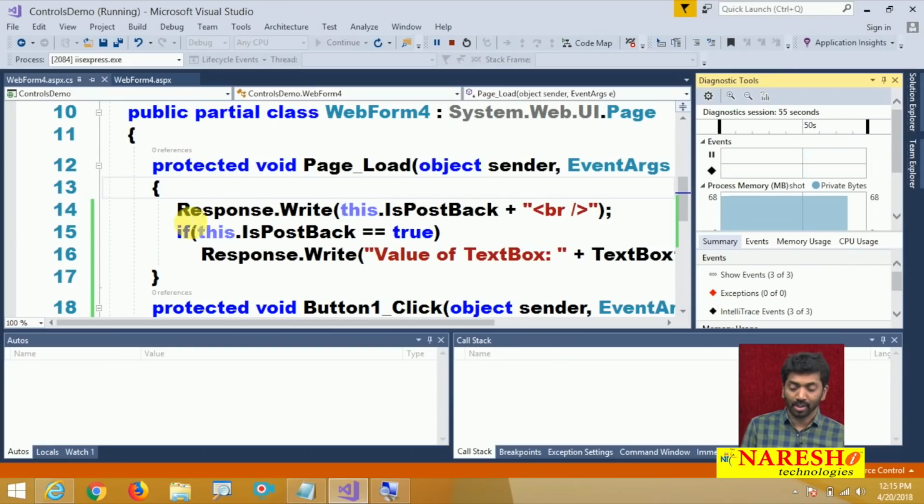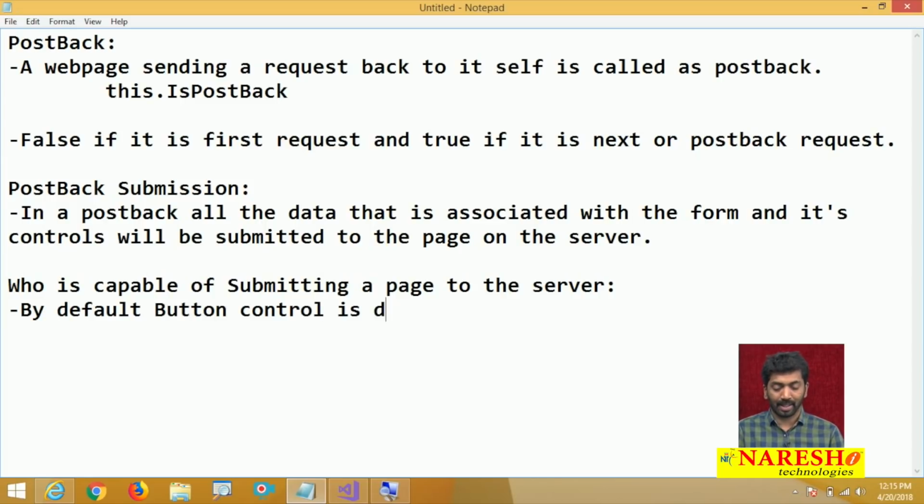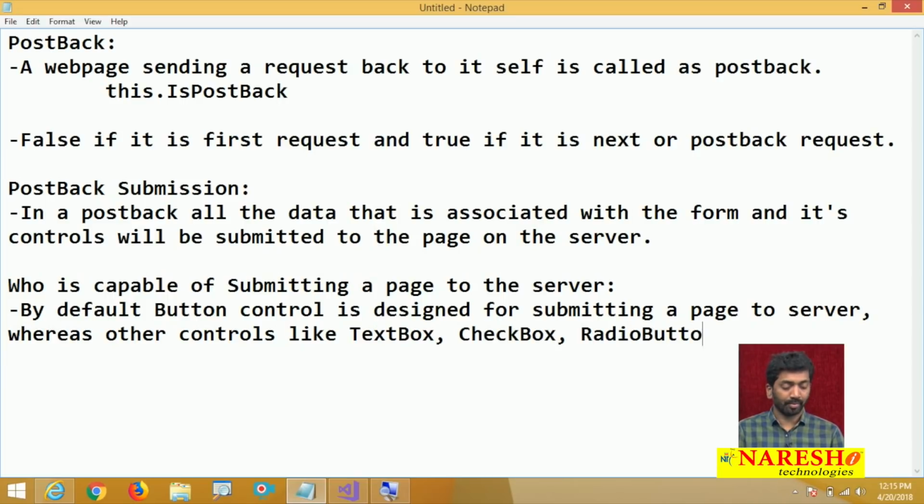So if the question arises, who is capable of submitting a page to the server, okay, listen. By default, the button control is designed for submitting a page to the server, whereas other controls like text box, checkbox, radio button, drop down list, etc.